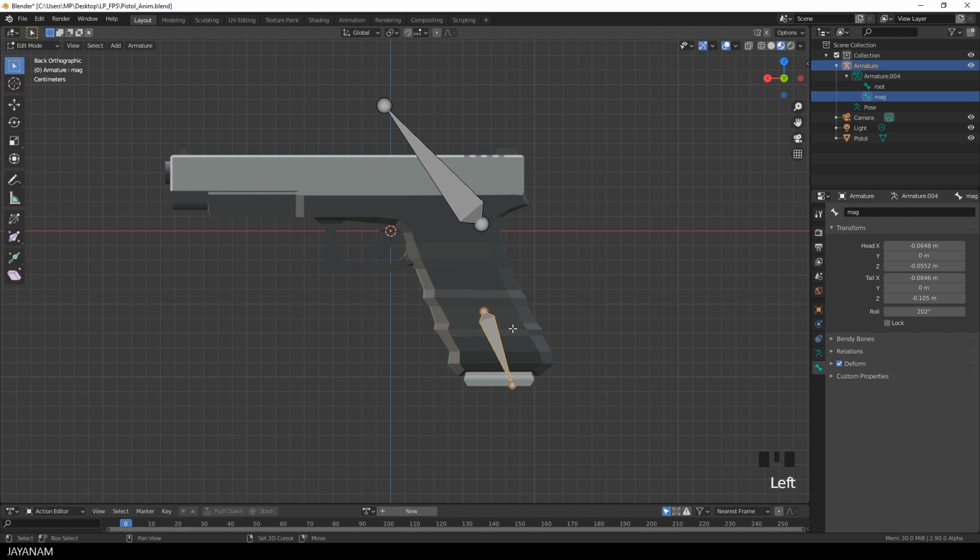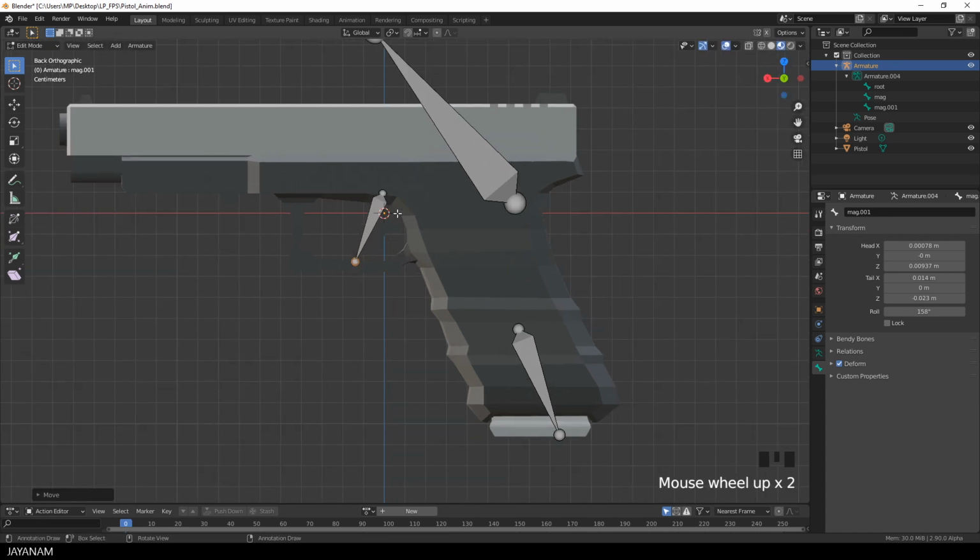Alright, one more bone, I duplicate this one for the mag and move it over here. And this will be, as you see, the bone for the trigger. Don't forget to set the name to trigger.